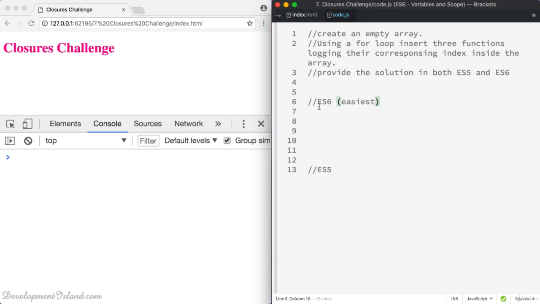You would need to provide the solution in both ES5 and ES6. I suggest starting with ES6 because that's the easiest one, and then moving to ES5 just to make sure that you master closures in ES5 as well. I suggest pausing the video here and then coming back once you're done. So hopefully you managed to find the solution.